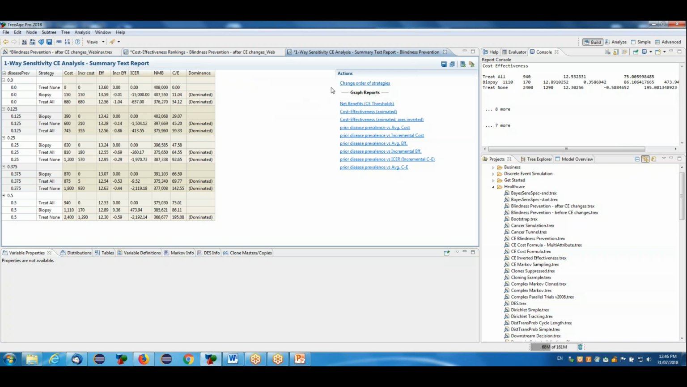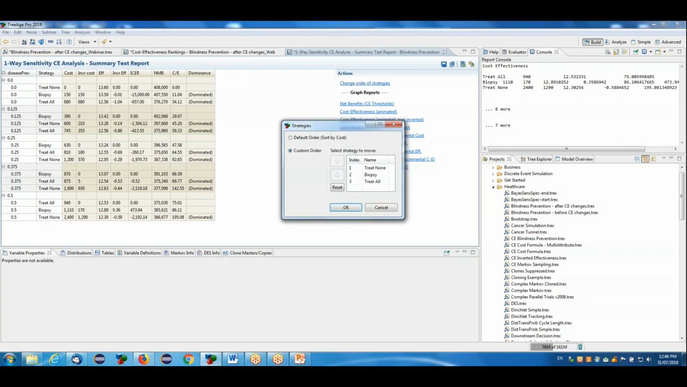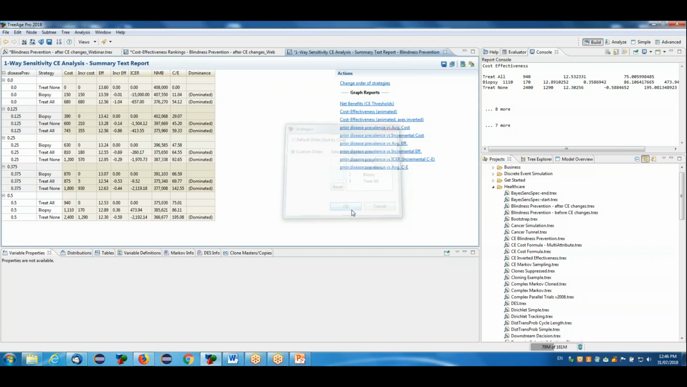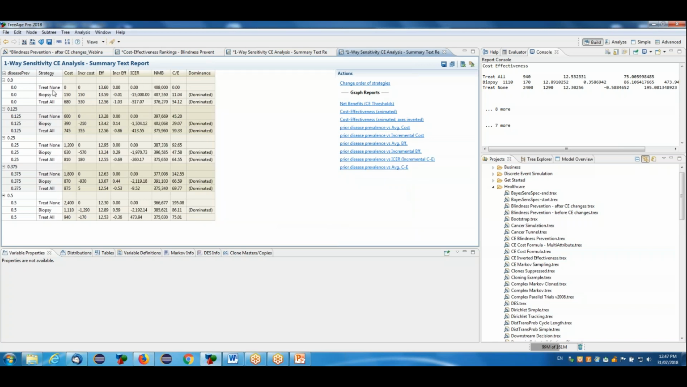Something that's fairly new is this link here, being able to change the order of the strategies. In this case, they change based on the least costly, but some people want to set them to a custom order, so the same order all the time. So you can select to do that, and then these will be reordered so that the strategies are always in the same order. And then you just have to decipher the ICER value here and the net monetary benefit again to give you the most appropriate strategy, so the recommended strategy for the value of the disease prevalence that you're looking at.